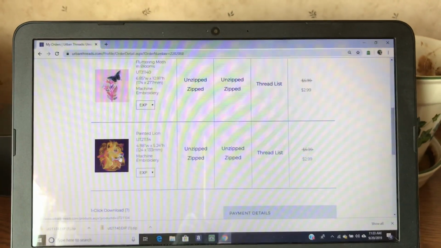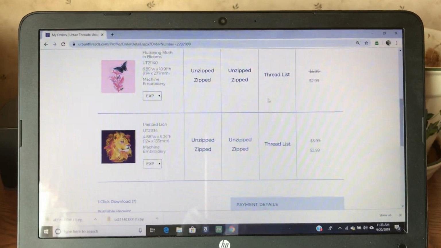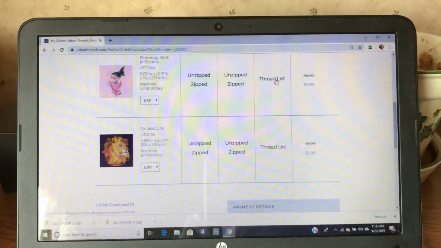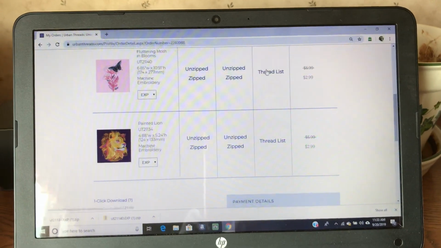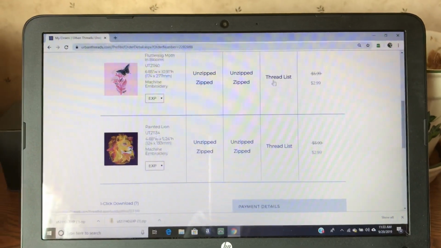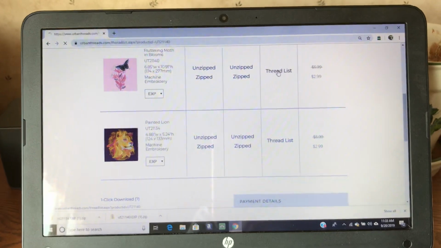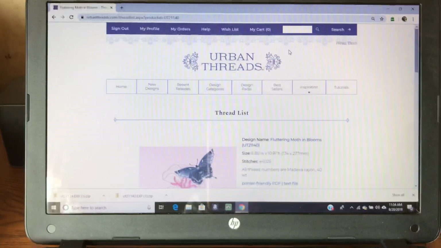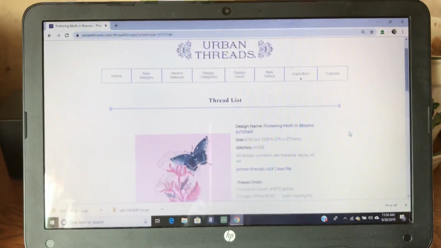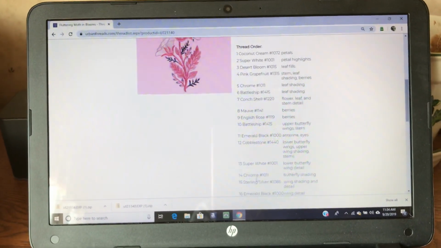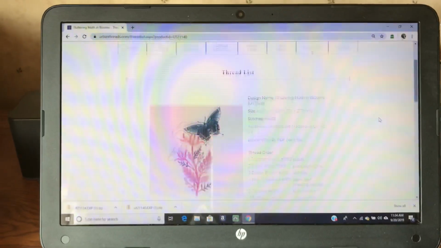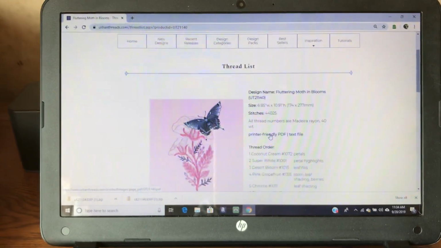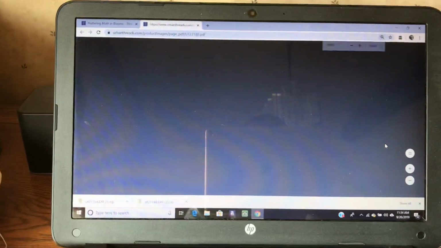So in order to stitch it out, I need to know what colors of thread. So we're going to go to a thread list, and both of these have that. Sometimes they're called color sheets, but these are called thread lists, so we'll just do one for the sake of time. And so here's my thread list. You can see all this on here. And right here, it says printer friendly PDF. Let's go to that. So it'll pull that up.